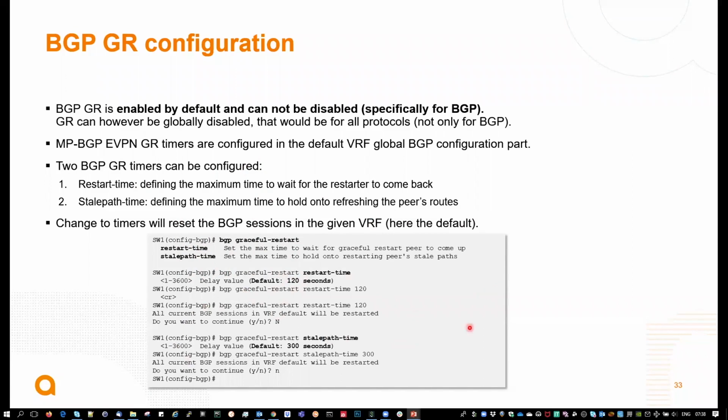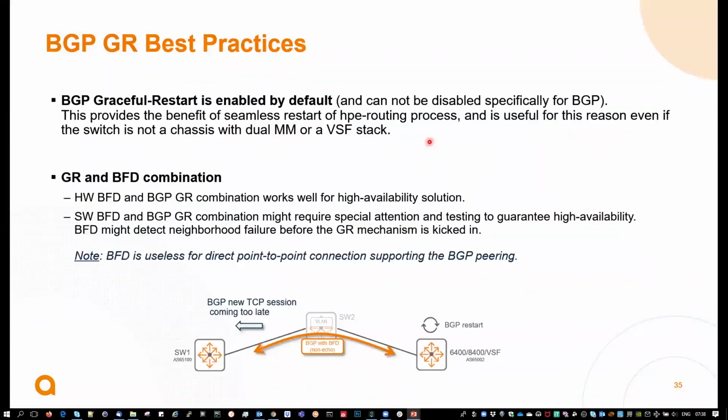Okay, best practices. Graceful restart is enabled by default, and again, specifically for BGP, it cannot be disabled, but it would be disabled if you decide to disable it globally for all the protocols.